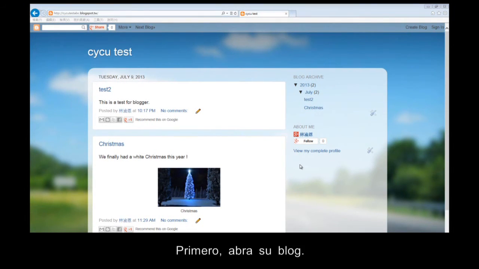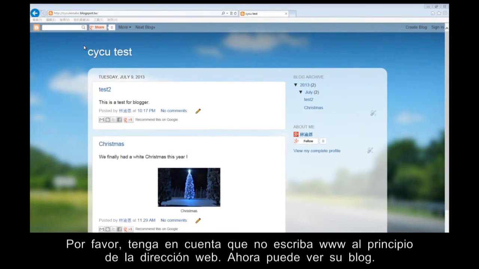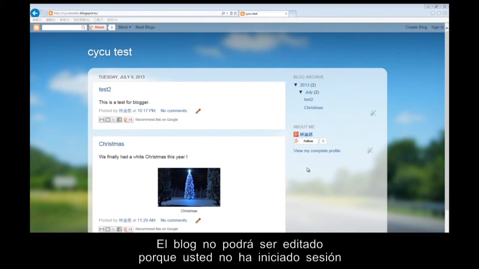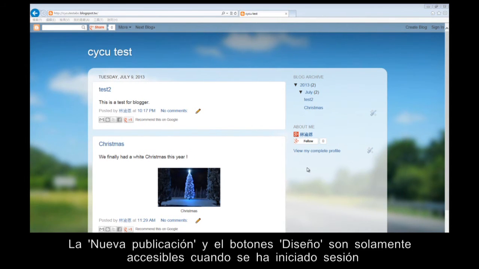First of all, open your blog. Please note that you shouldn't type www at the beginning of the web address. You now see your blog. The blog cannot be edited because you are not signed in. The new post and the design buttons are only visible when you are signed in.